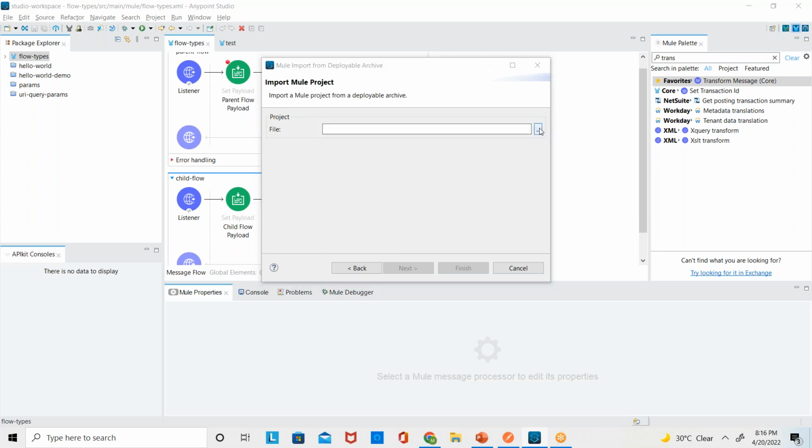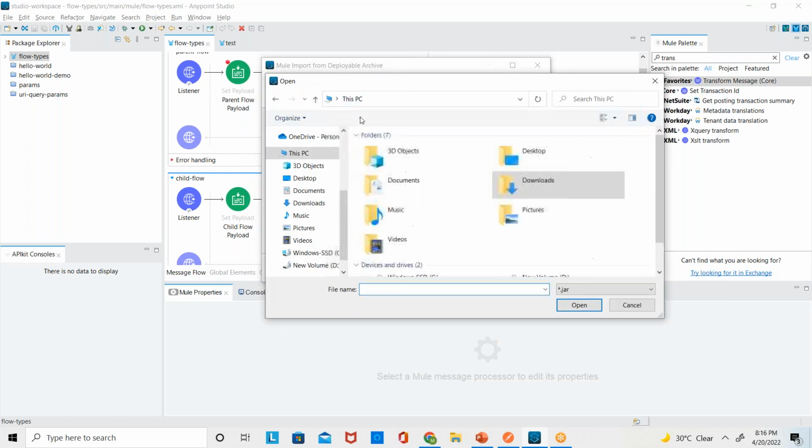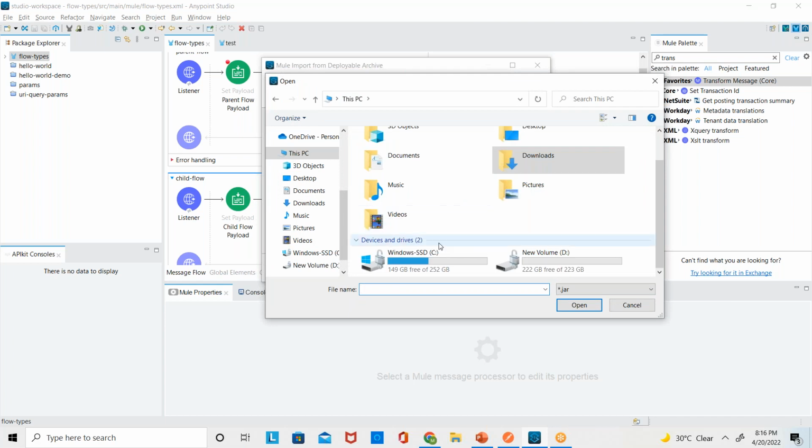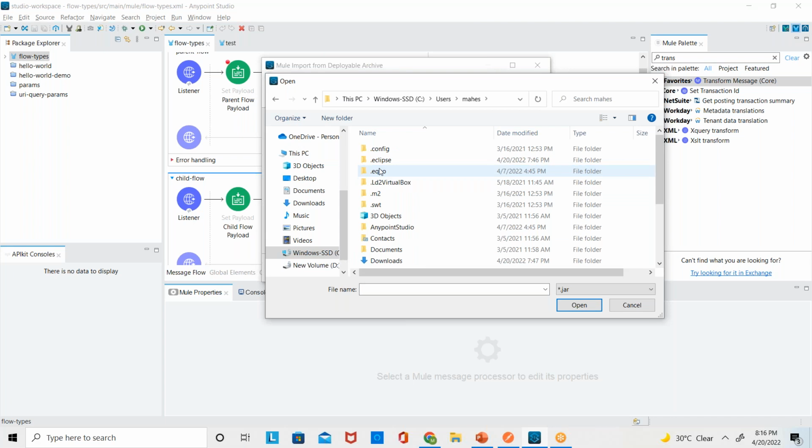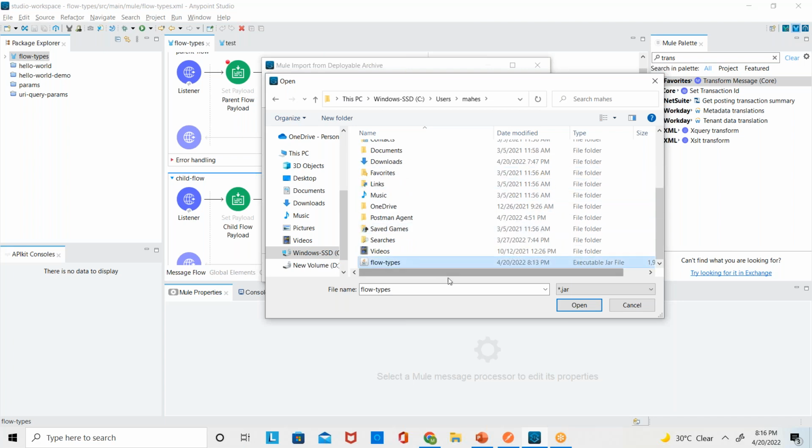Next, where is your file exactly? It is located in C, Users. See, I exported the same project. I am importing the same project. Okay, because as if my colleague has suggested he has given me a jar, and I am importing the same project now. Flow types and open. It is a jar file, obviously.